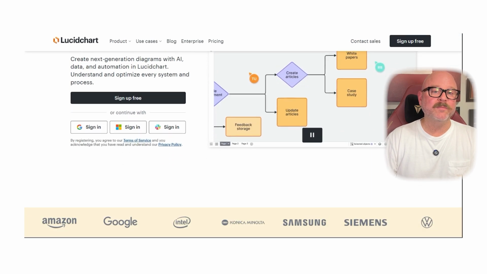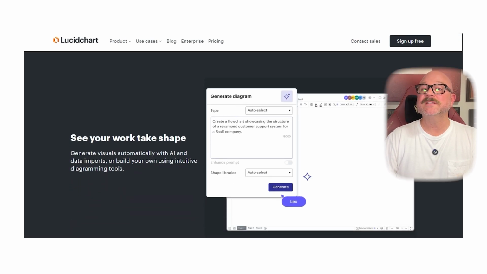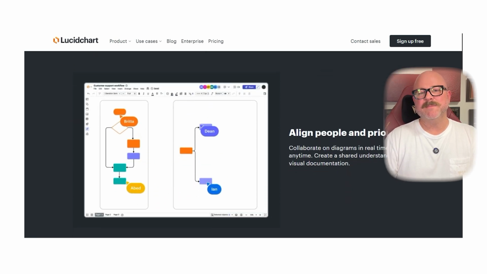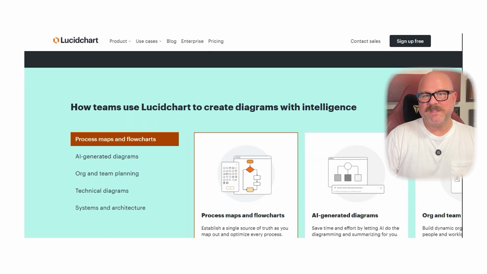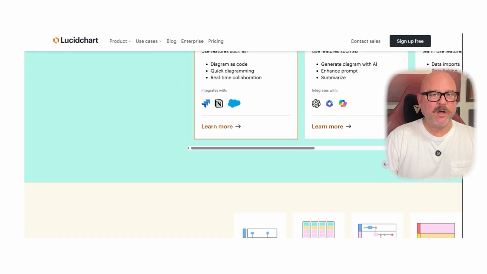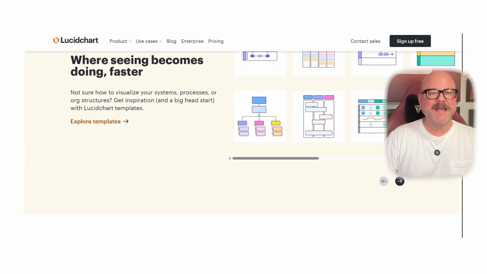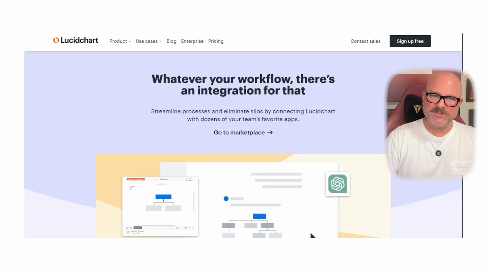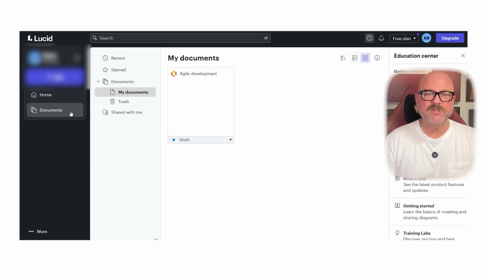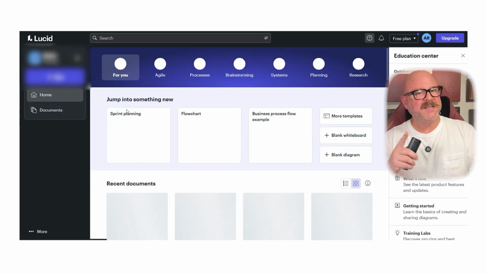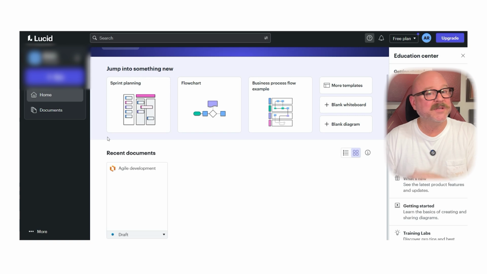Lucidchart is a platform that many people associate with professional diagramming, flowcharts, and process maps, but it also includes solid mind mapping tools. The platform is built with teams in mind, focusing heavily on real-time collaboration, shared editing, and cloud integration. Lucidchart's mind mapping features work well within its larger suite of diagramming tools. You can create basic maps, expand nodes, and connect topics visually, all within a familiar, well-organized workspace.